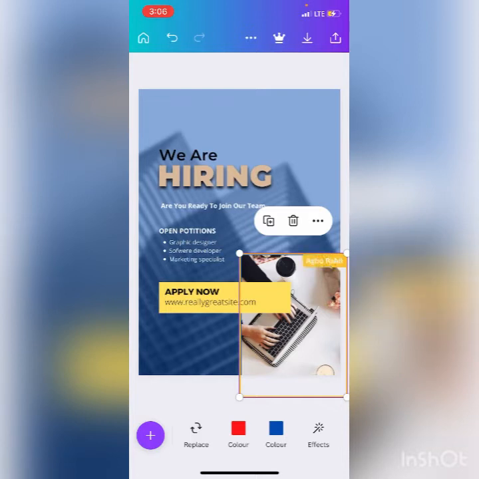All right, so if you click on an image like this, you have the replace icon where you can replace the image with another image. And then these two colors that you see here, one is for this and the other one is for this. Okay, so it enables you to format the background color and the outline color of these two images here.